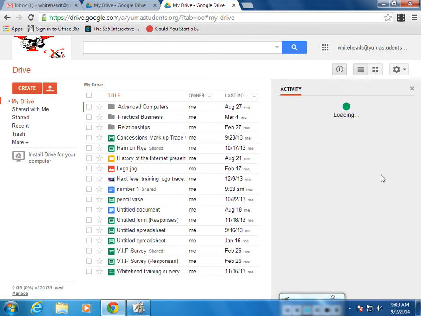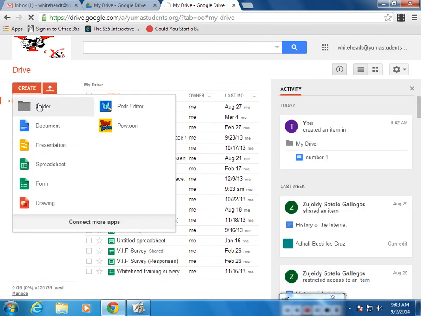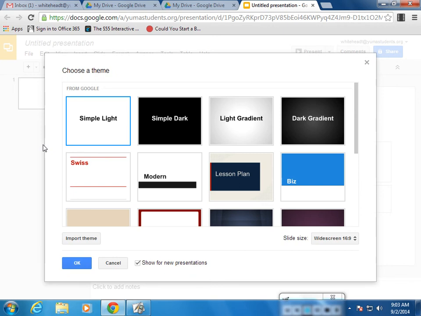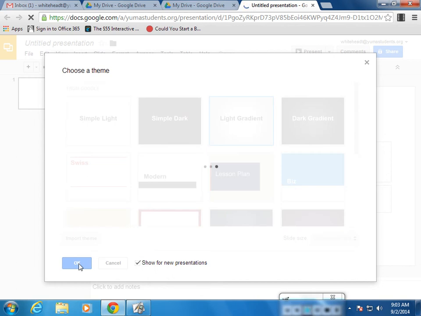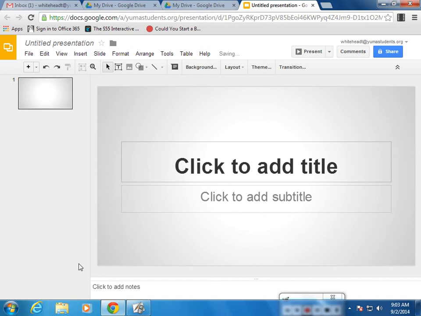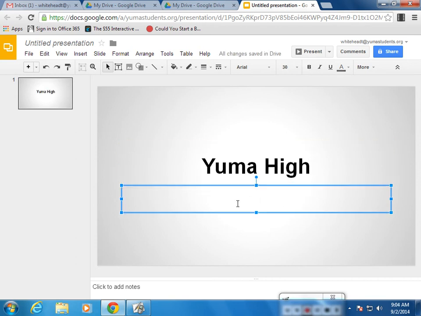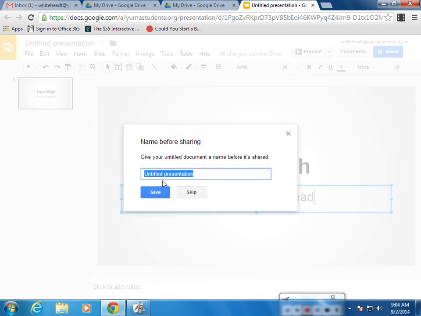You want to go back to the Create button on the left side, and you can see Presentation. Click on that. This is like a basic Office PowerPoint, so if you've ever used that, then you'll be good to go on this. Just click a theme to start with, and then hit OK. And this also has all the basic functions of PowerPoint, so you can add a title, and then a subtitle if you'd like. And from here you can do the same thing. You can share with people in the exact same way.